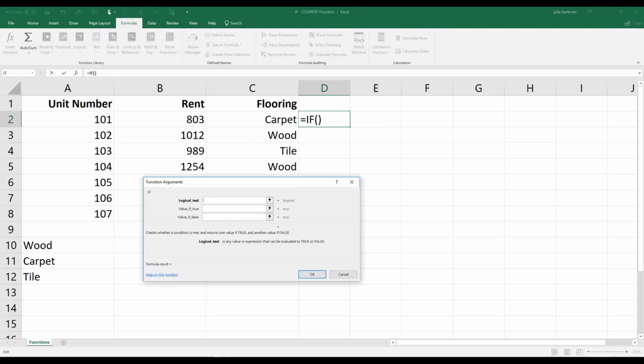The function argument dialog box appears and it says right there, what is our test? What are we going to test? Well, we want to test if B2 is less than or equal to 1,000, okay? And it automatically gives us a preview and tells us that it's true, because sure enough, the value in cell B2 is 803, which indeed is less than 1,000.